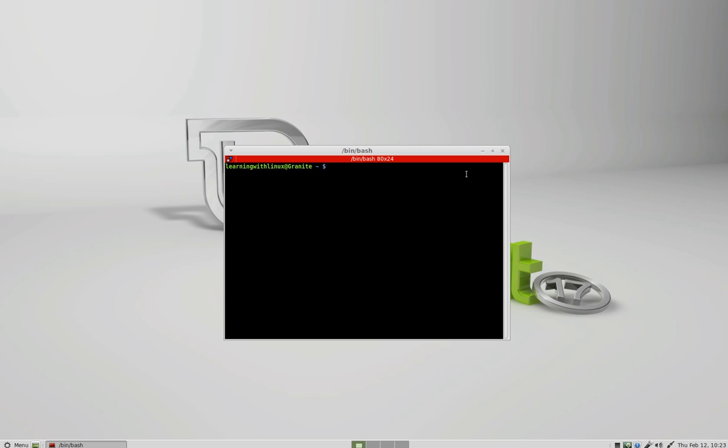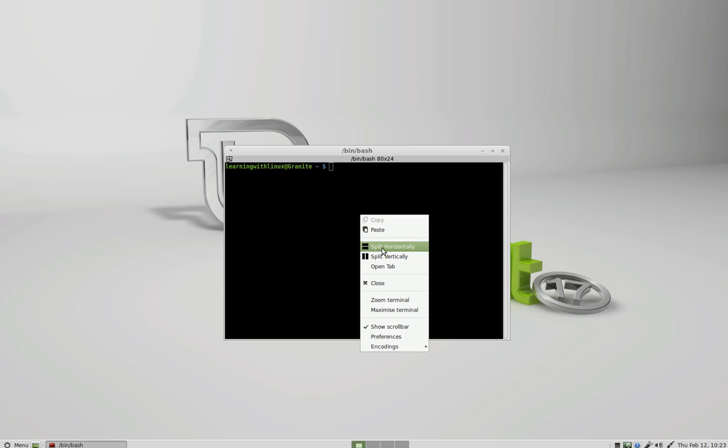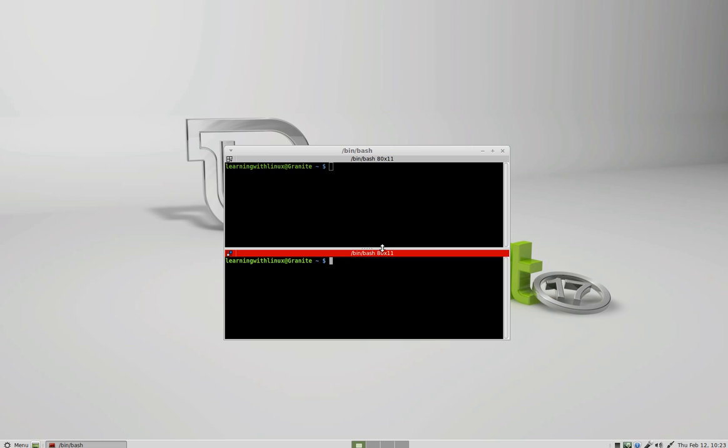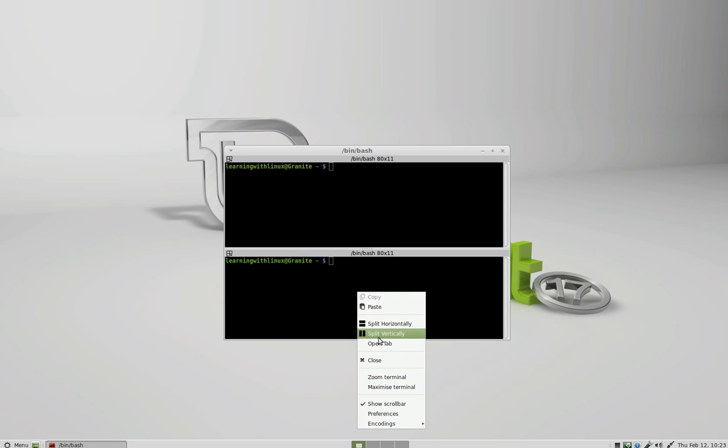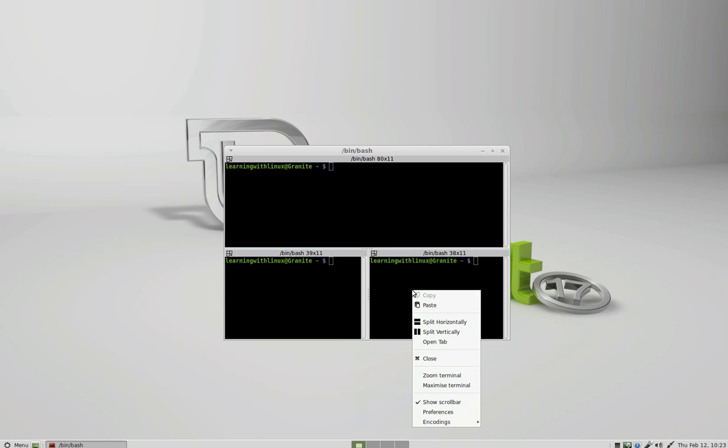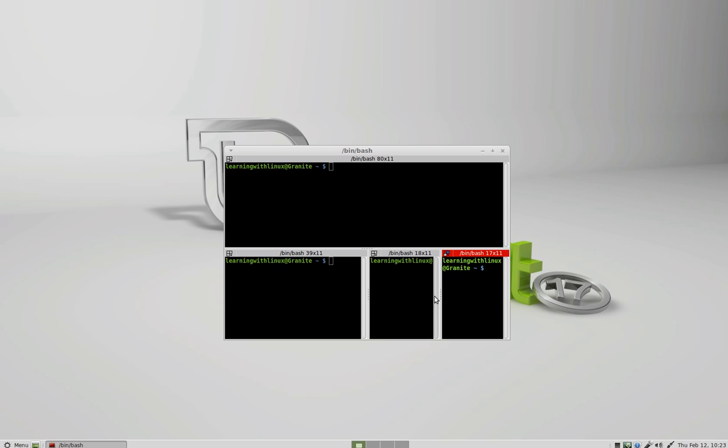So again, with this, I can maximize it, I can change the size of it, I can do some of the things that I could with the other one, but this has a couple neat options. I can split my screen horizontally. I can also split vertically. And I can do that as many times as I want. So I can have lots of terminals open within this particular terminal application.